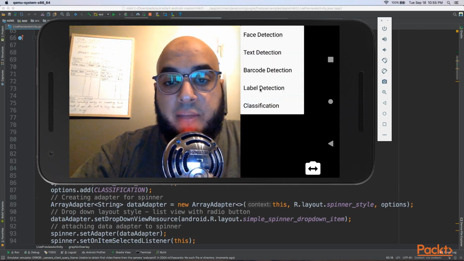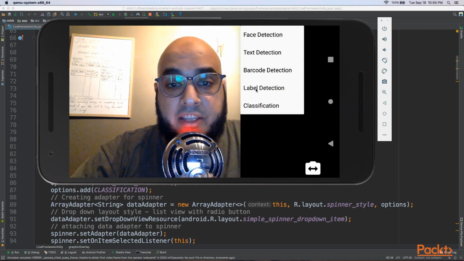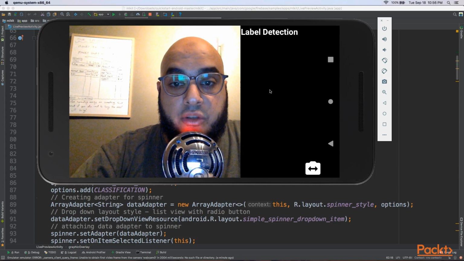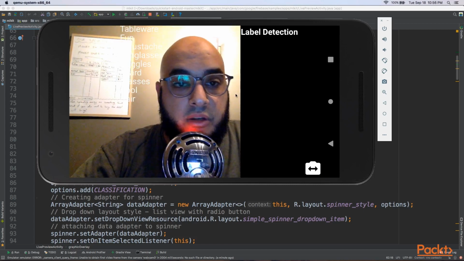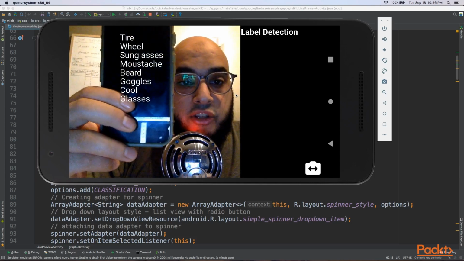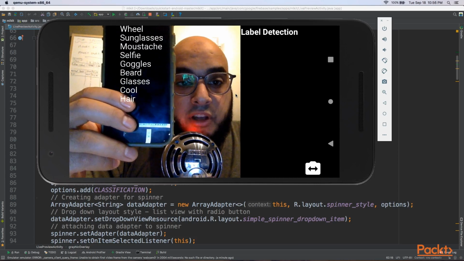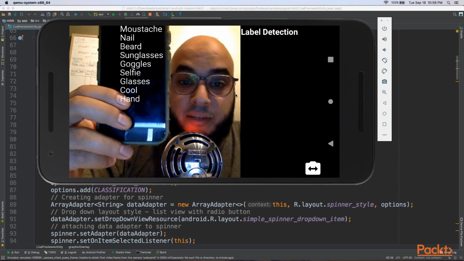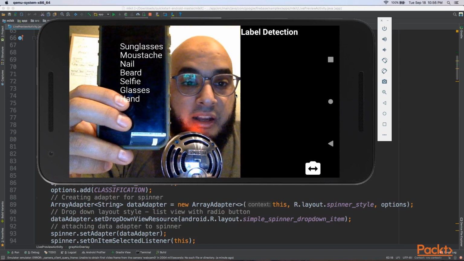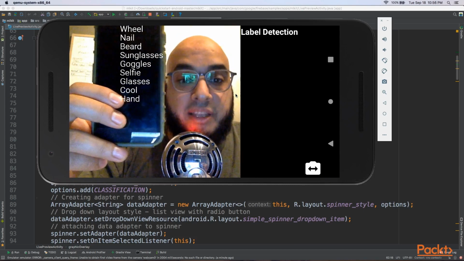And if we look at label detection, there's two things here, label detection and classification. Essentially, the difference is label detection allows us to label things on the screen. So if I click on it, once it loads there, it's showing white. So I'm just going to put up my phone here. And you can see here that it's showing selfie, goggles, beard, glasses, cool, thinks I'm cool, a hand, mustache, nails. So it's just labeling things that it sees on the screen.